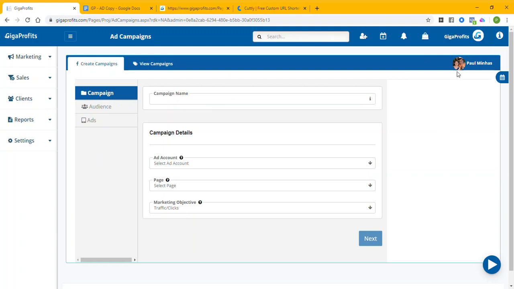So in this, you're going to see on the right hand side, I've got my Facebook profile, Paul Minhas, showing, and with my icon here, this shows that my Facebook account is connected. If your Facebook account is showing here, then that tells you that you're connected. If not, you're going to have a series of messages here that prompt you to connect your account.